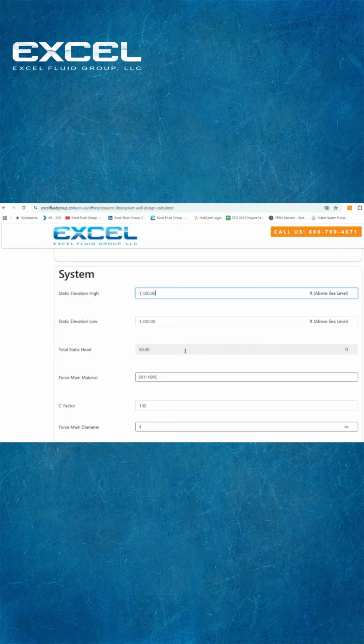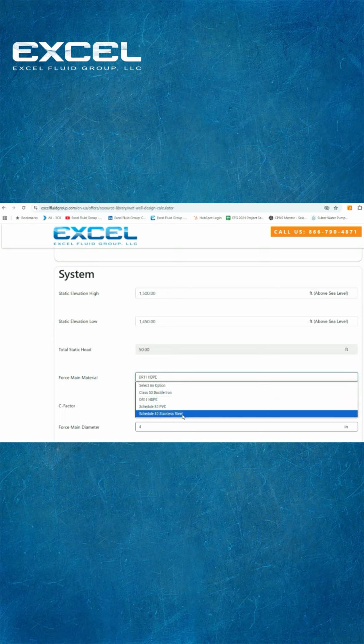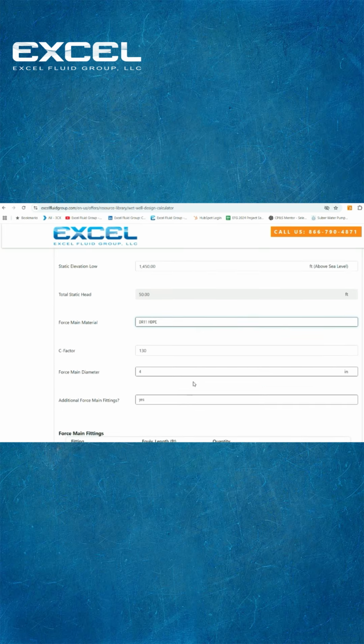That will obviously calculate your static head. From there, we can move on to selecting what our force main material type is. We've got a few options here. For this case, we'll select HDPE, and then that automatically puts in a C factor value, which you can adjust if you want. It defaults to 100. In this case, we'll leave it at 130.